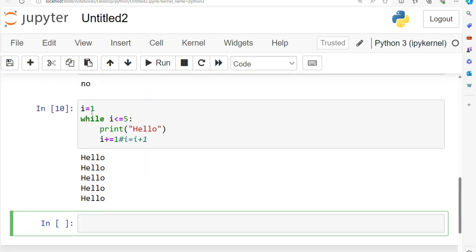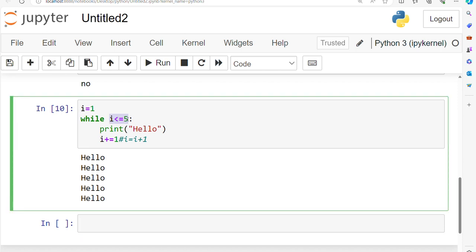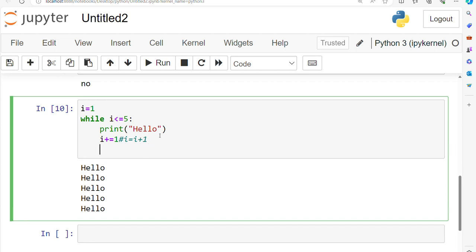Now how this works: for the very first time I is 1, the condition holds true, and it will print hello. After this I becomes 2, again the condition holds true, and it will print hello. So hello will be printed 5 times, and I will become 6. Now for 6 the condition is false, so it will move out of the loop body.